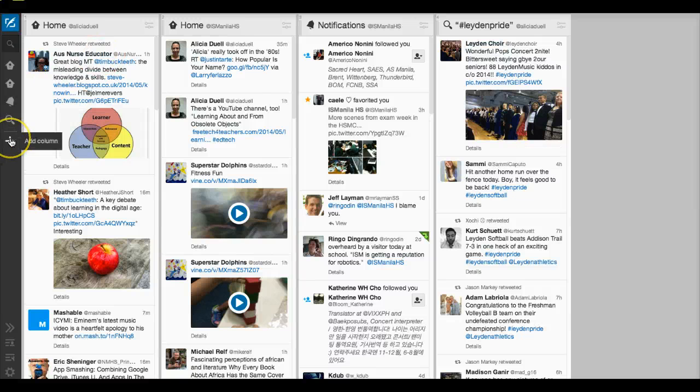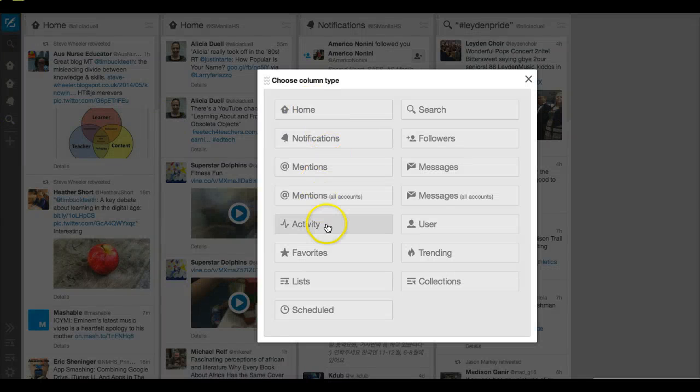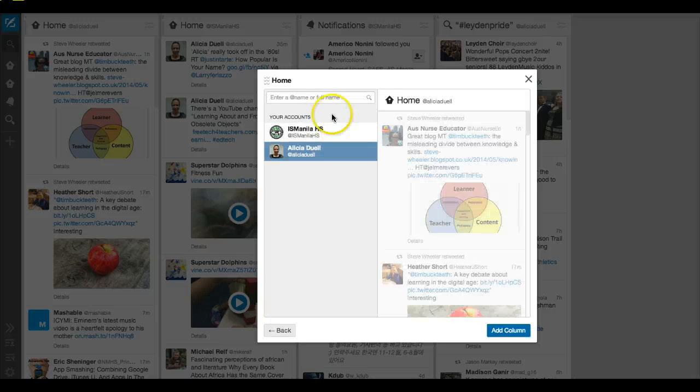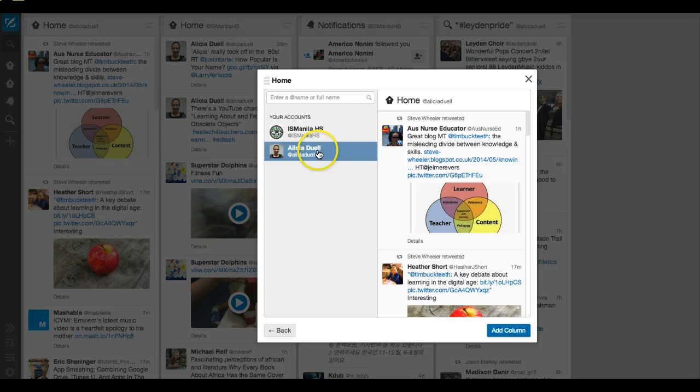In order to add a new column, you can click here. And there's a lot of different kinds of columns you can add that you can play around with, but the ones you'd probably most likely be adding would be home, so that's where it'll give you the choice to add a column for your Twitter feed, and this will just show everything that anybody you follow is posting.